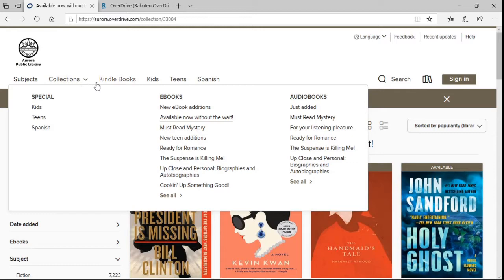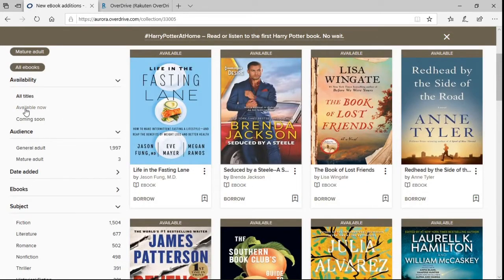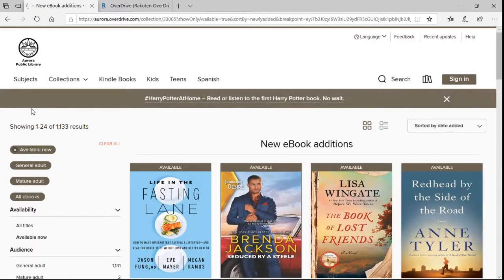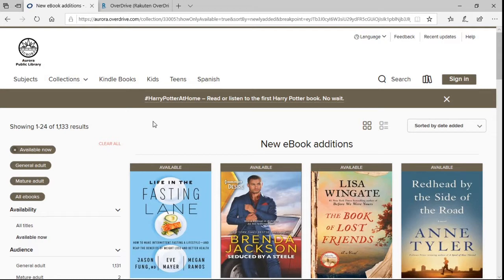Now let's say you want something new that is available now. You can do that too. My way of doing that is I go to new ebook editions, and then on the side here where it says availability, instead of saying all titles, I click available now. And it edits it so it's not showing all of the results for everything new. It's just showing the 1,000 something new books we have that are available now.